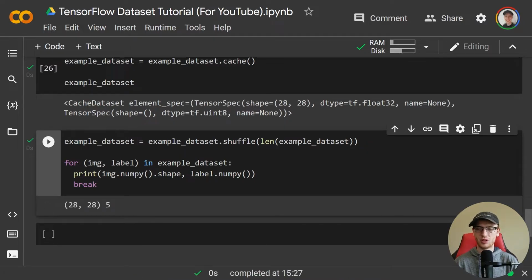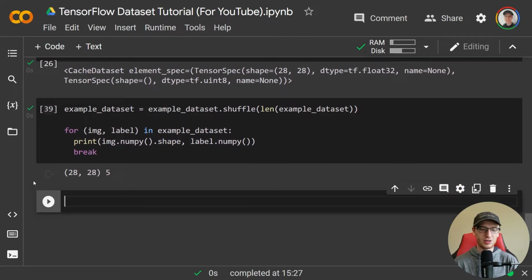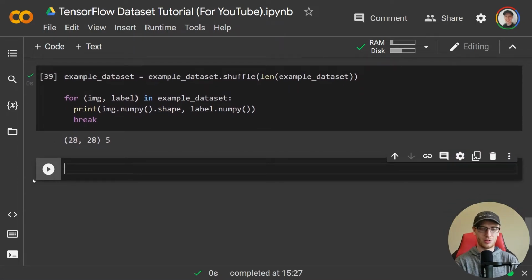We're going to eventually pass this into model fit, and then it'll do that pipeline every epoch. I'm going to stop saying that every single time now, but just know that we are creating a pipeline when we do dataset dot something.